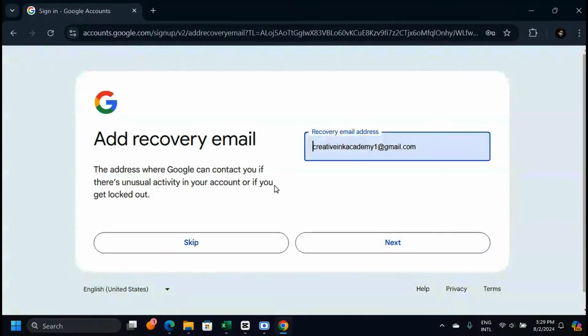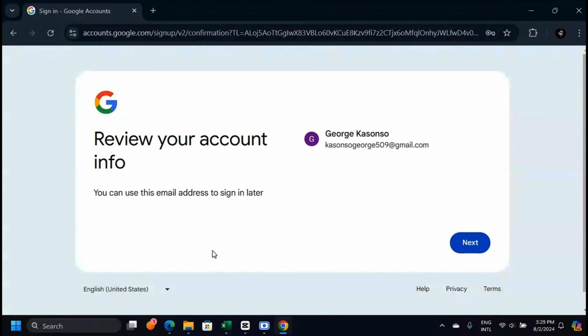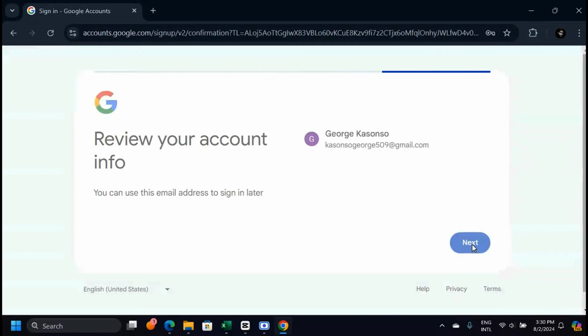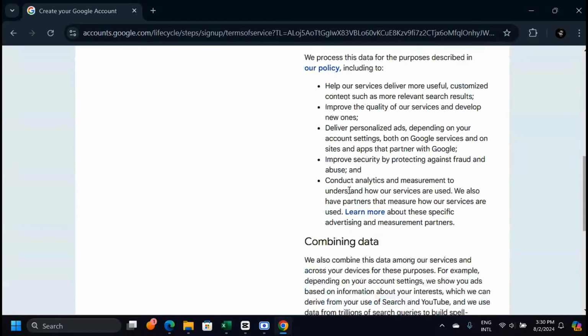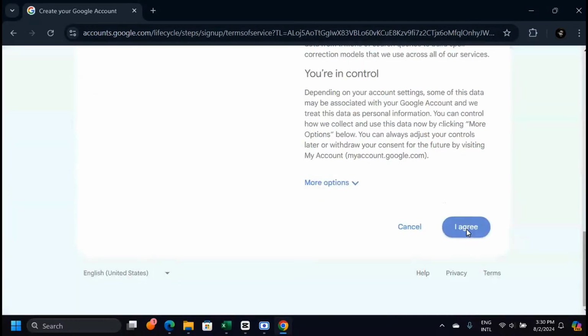Here you're going to see recovery email, just skip this. Then you're going to see review your account, click on next. And down here you're going to see I agree, click on agree.